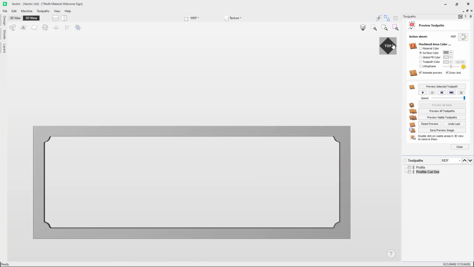And so once I'm happy with all that, I can simply go ahead and save all of these toolpaths from each of the individual sheets, and that's how you can use sheets in order to create multi-material projects really easy.